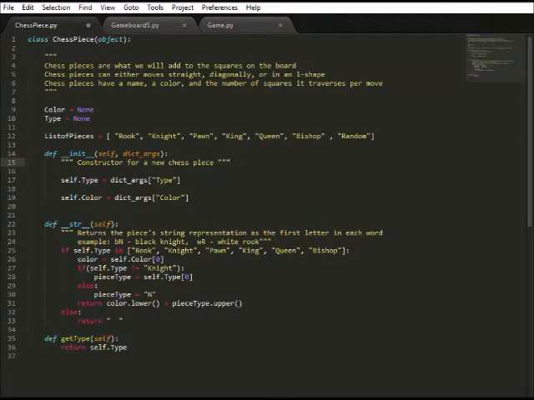Hi, my name is Harry, and my lab partner's name is Victor. Basically, what we did for our final project is make chess in Python using the command line in Terminal.